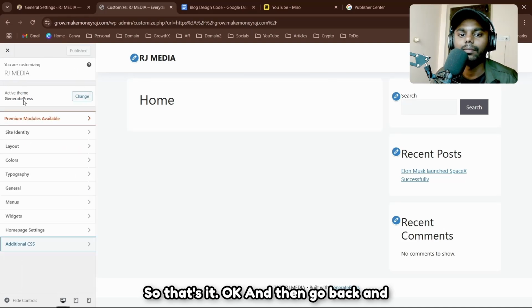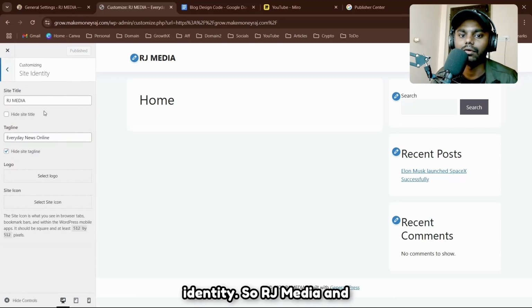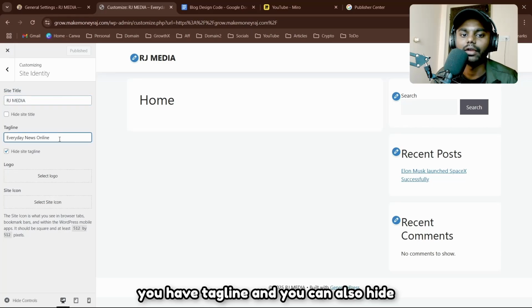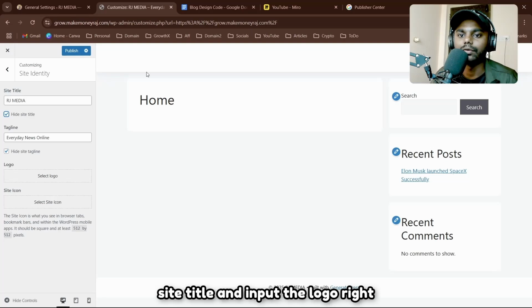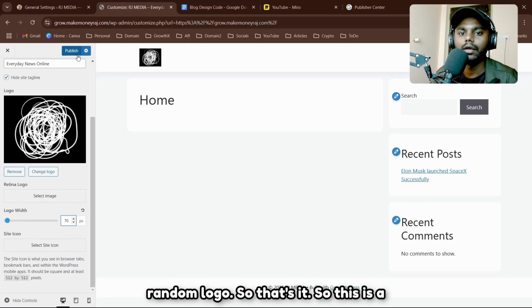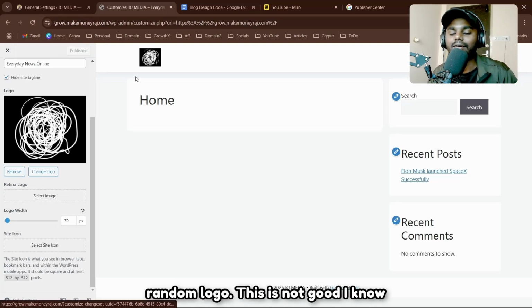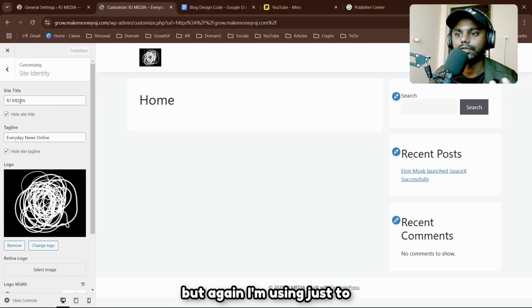Okay, and then go back, and first the site identity, let's check the site identity. So RJ Media, and you have the tagline, and you can also hide the site title, and input the logo right here. So right now I'm going to give a random logo. So that's it. This is a random logo. This is not good, I know, but again I'm using it just to demonstrate.